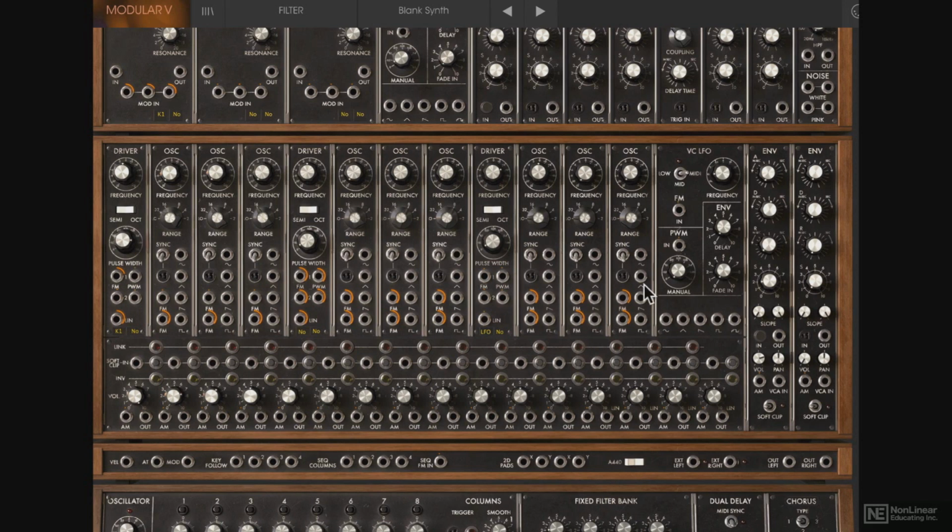Now, other than the main 2 VCAs over here, you get 16 additional VCAs at the bottom over here. Now, out of these 16, the last 4 have a linear response, while the rest have exponential responses. So it's best to use the last 4 when you're working with control voltage, and the others when you're working with audio rate signal. Now, how can we use these?